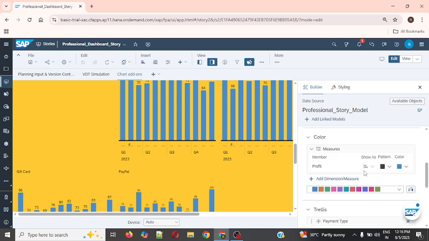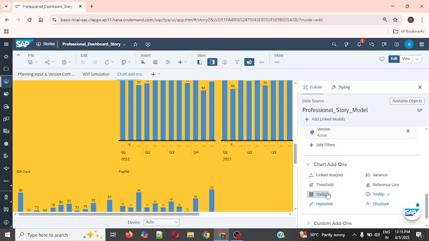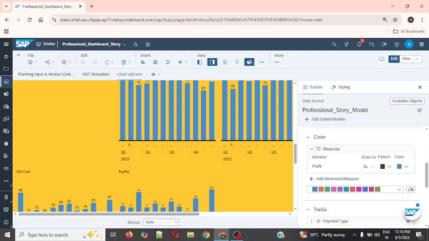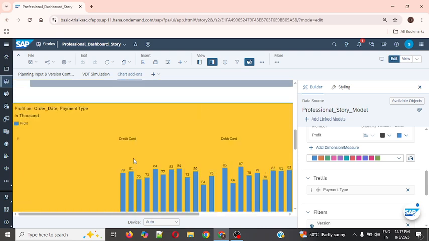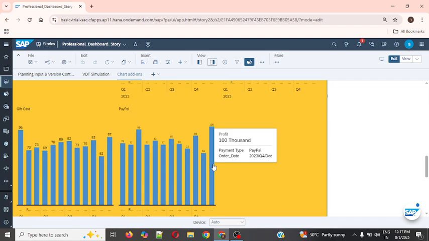Once you click on Trellis, you will get this option over here, which won't be there before. Then you can add a dimensional value. I have added payment type over here. Now I'll show you how we can differentiate it.